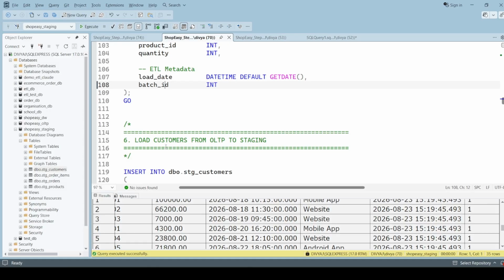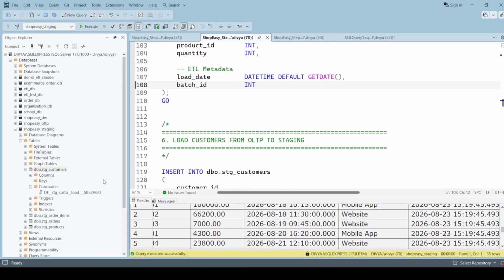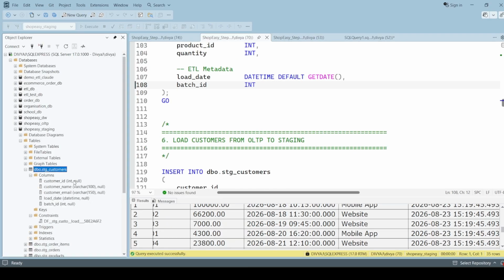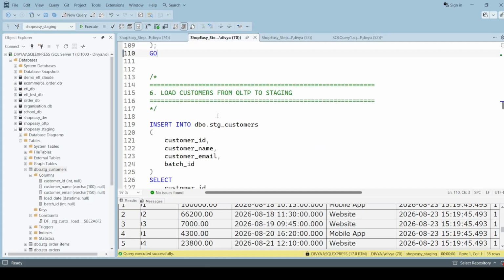Once we create all 4 tables without any constraints, we do not have any keys right now, and everything is allowing null values. If you want, you can have better constraints, but foreign key and primary key are something we drop at this stage, because we are going to create completely new foreign key and primary key relationships in our star schema. Now, load customers from OLTP to staging.